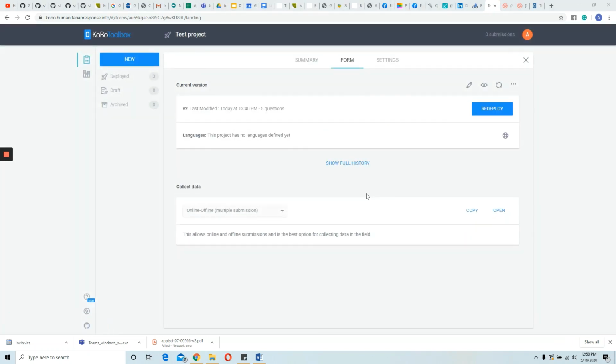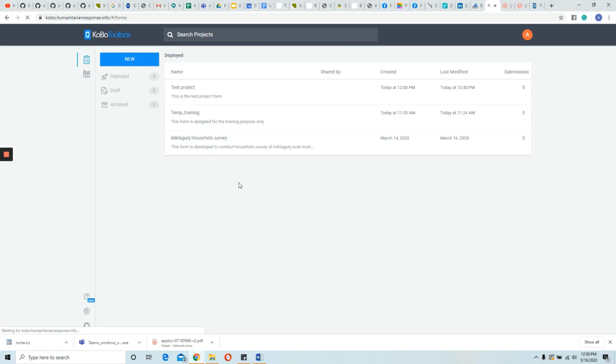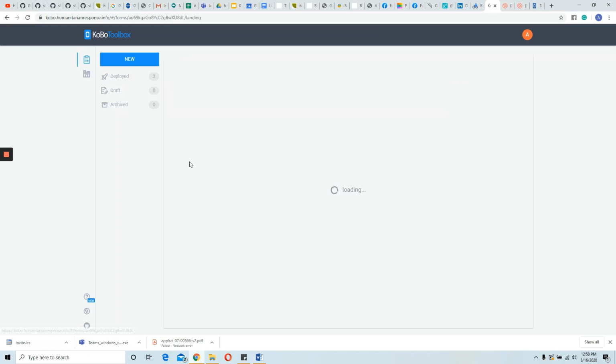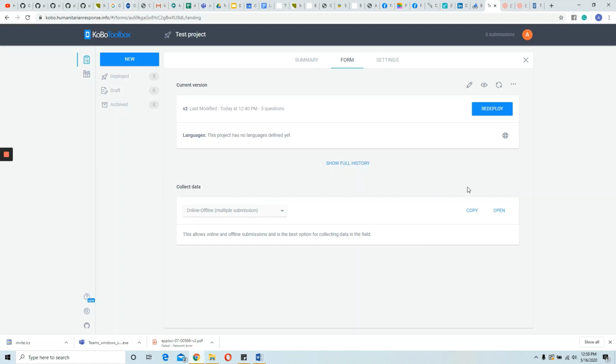Now when you have saved the form, you can go to KoBoCollect, and then you will see the list of forms that you have saved. This is our project, test project. Then we have to deploy. I have already deployed, so it has shown as redeploy, but initially it will only be deploy. You click on deploy.